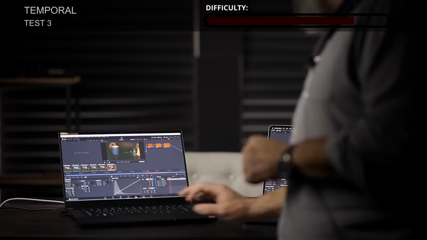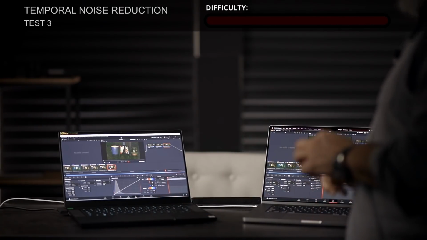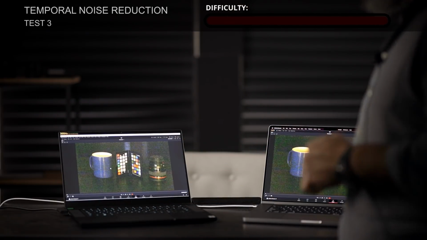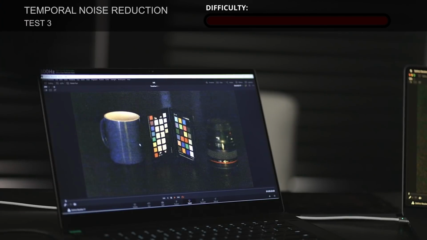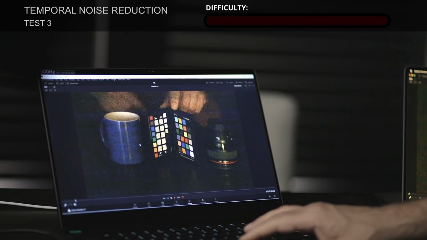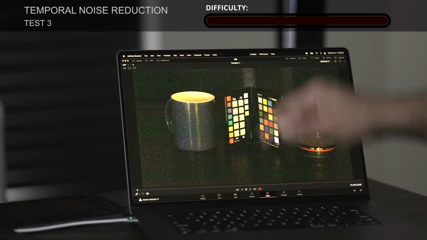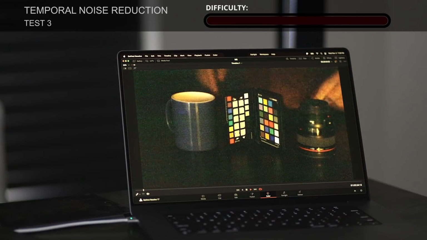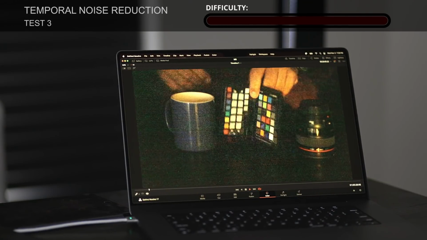And finally, we'll switch to the hardest test of all the tests, which is basically temporal noise reduction with the threshold increased to 100, and full screen. Play, and the PC is giving us 15, 16 frames per second. And now let's switch to the Mac side, play, and we're getting 19 frames per second.